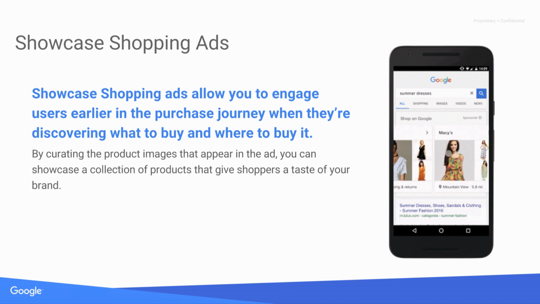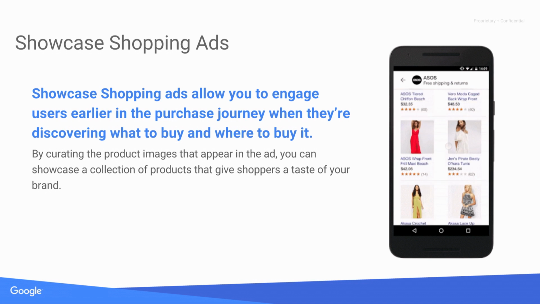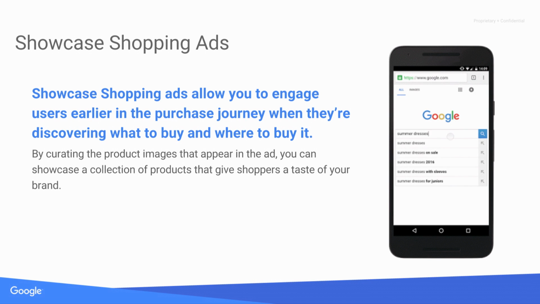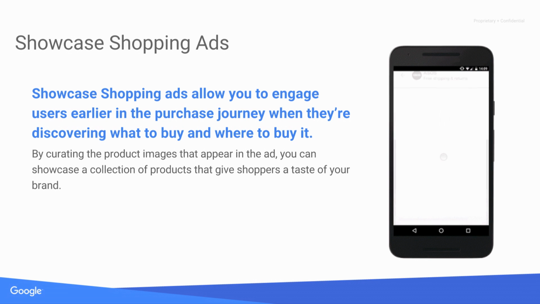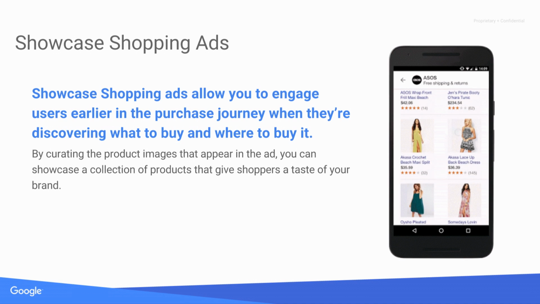And in this instance, by curating the product images that appear in the ad, you can actually showcase a collection of products that give shoppers a taste of your brand and your products. Just a quick high-level caveat on these exclusive features. They are limited in certain countries. So Showcase Shopping Ads are available in the US, UK, Germany, France, Australia, Canada, and India. They should be available, though, to anybody in those countries who has access to the new AdWords experience.